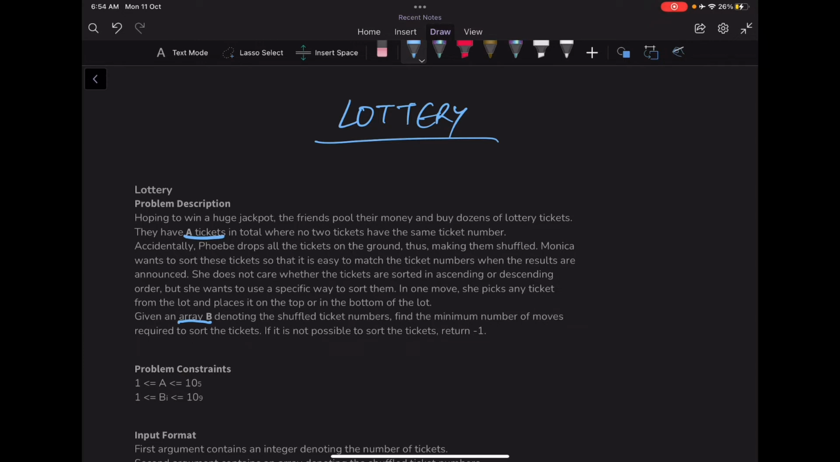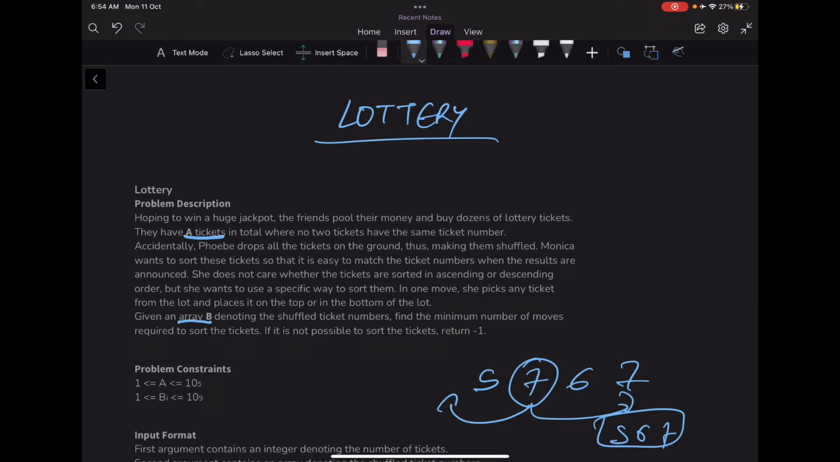So in one move, what we can do is, let's see, we have an array, let's say 5, 7, 6. Okay, so we can just pick one number, either move it to the front side or the back side. In this case, we'll pick 7, we'll move it to the back side, and it will become 5, 6, 7. So we sorted this array in one move, right? So we just need to minimize the number of moves, right?